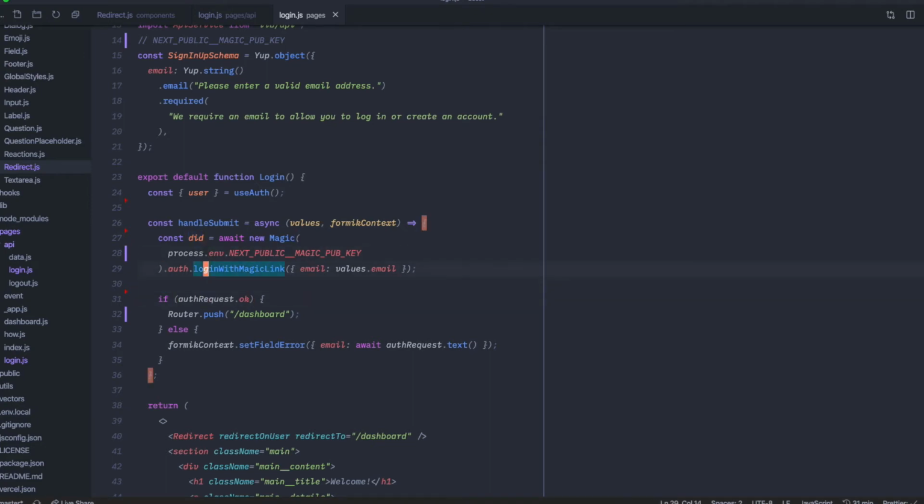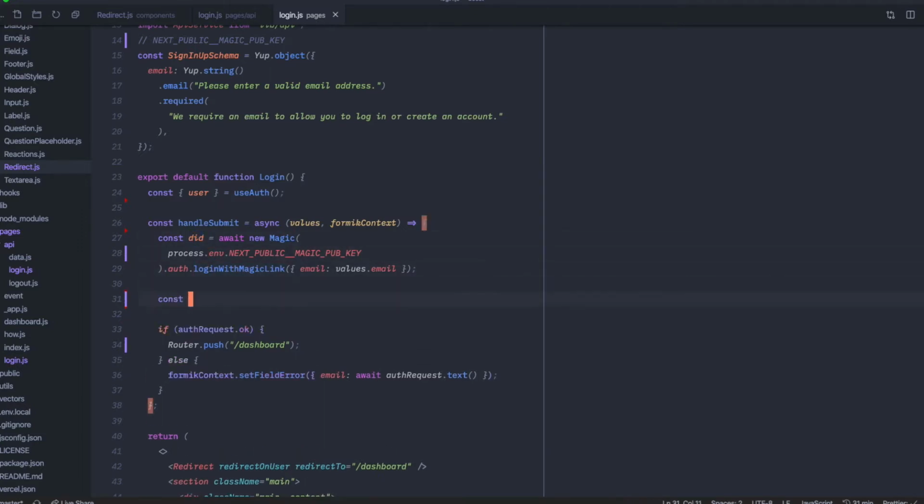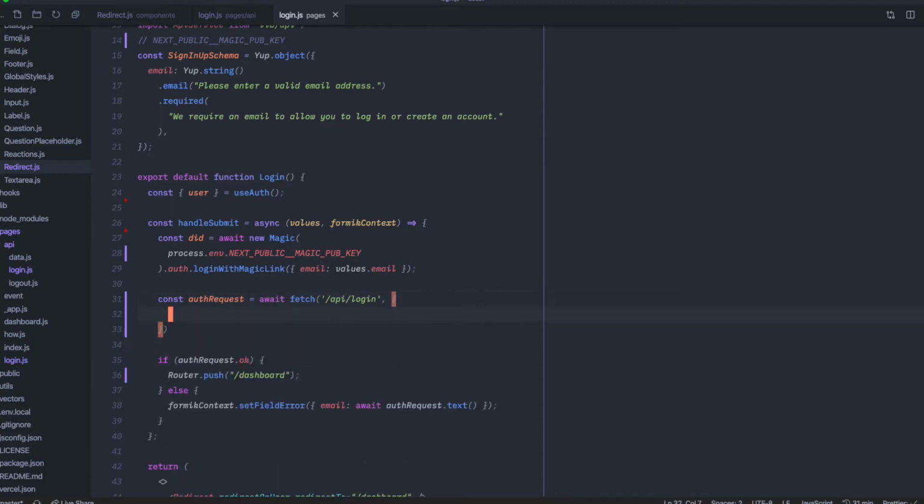Now if we want to register this user, we want to send this token to our backend and get data about the user. So we're going to create an auth request, and it's going to be an await, and it's going to be a fetch call to our API/login route. And we're going to pass that decentralized ID token, the DID token, as an authorization header.